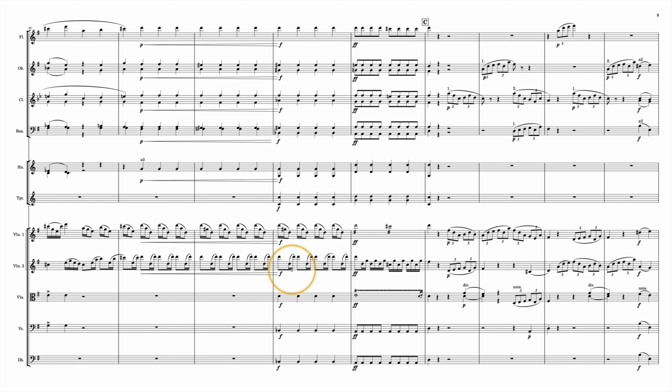So yeah, I'm not totally in love with the gap right in here, but I understand the logic behind it. And here we finally have some crescendo, and this is really lovely right in here.